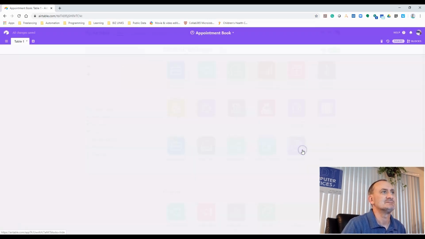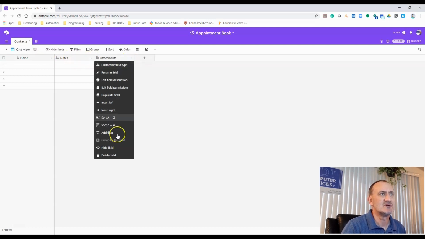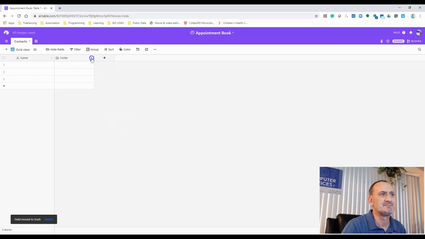Let's dive in. When you start a base from scratch, you get one table with 3 fields. That's it. That's your starting point. So let's name our first table. These are going to be our contacts. Okay. And let's start building out the fields we're going to need. We're going to need the contact name. Name's already here, so let's go ahead and use that. Let's get a phone number for each of our people. We don't really need notes or attachments in this, so we're going to delete these right off the bat.